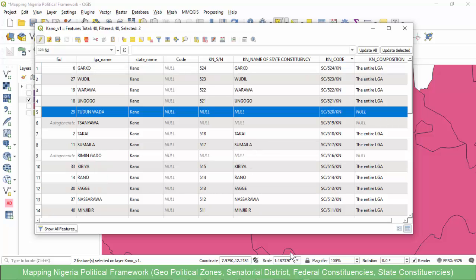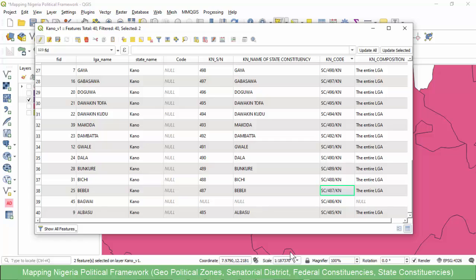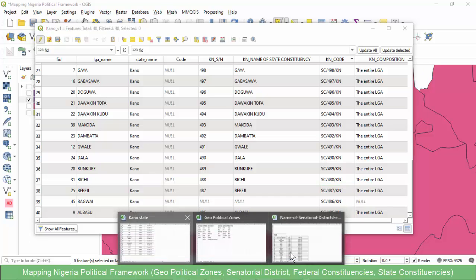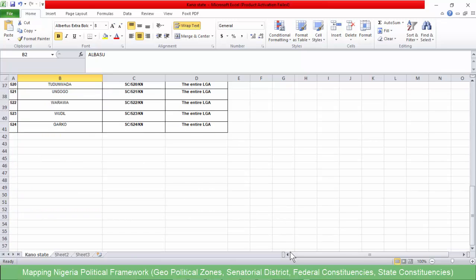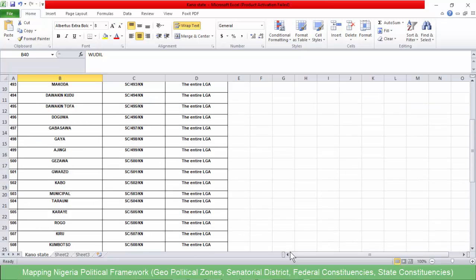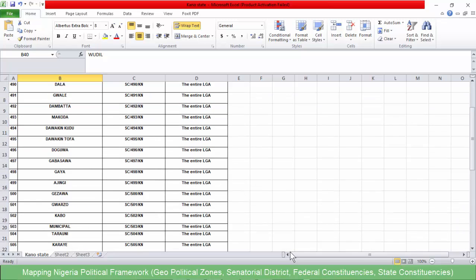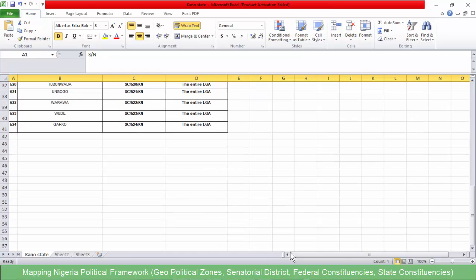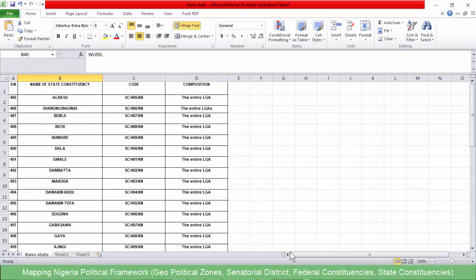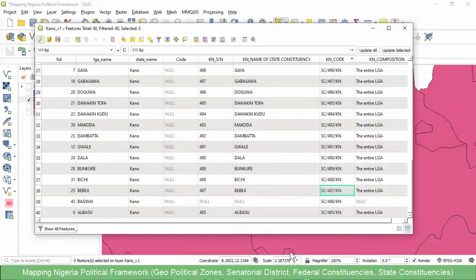Usually after the whole process, you can see that we now have 40 state constituencies. Let's verify the record we have here. Based on this record, we are going to have 40 constituencies. So Kano State has 40 state constituencies. If you remove the column names, the header, you should have 40 records. Also you can confirm that by going to the resource we have on the website here.